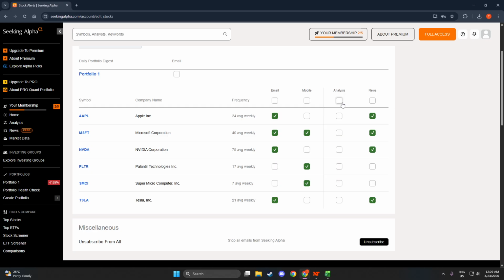Once your choices look right, you're all set. You can revisit Manage Emails and Alerts anytime to fine-tune as your portfolio or strategy evolves. Set it once, refine as needed, and let Seeking Alpha keep you informed efficiently.